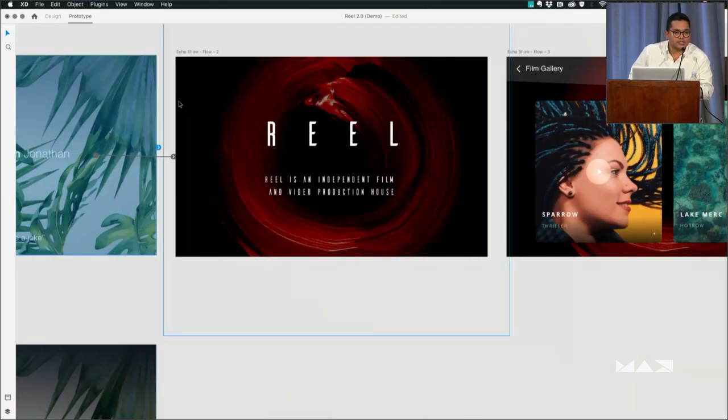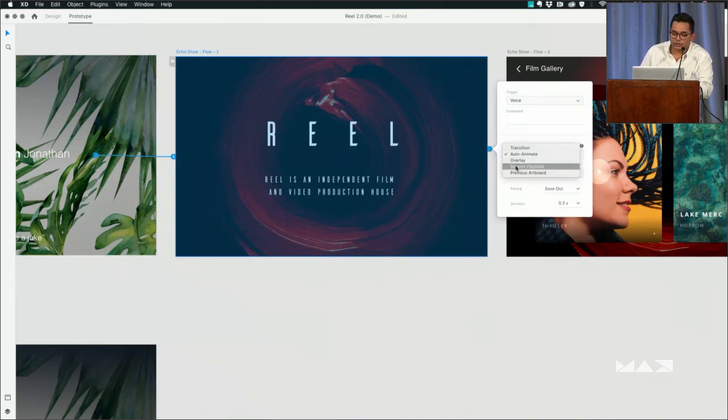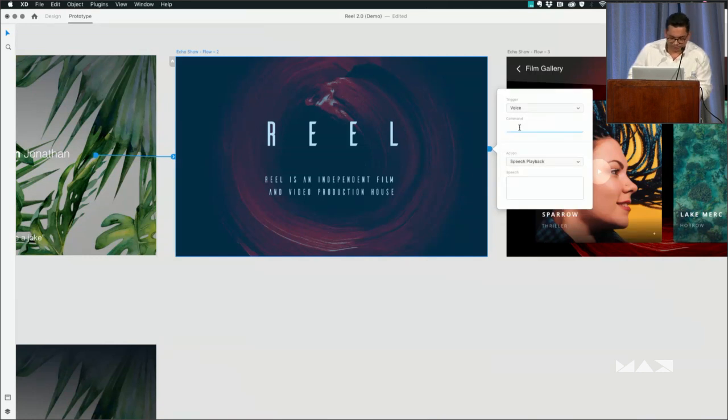Now, designing for voice is a two-way interface, right? You don't just talk, but the screen or the interface has to respond back. So for example, when it transitions to this screen, I wanted to play back some audio. So to do that, one of the last options in this menu was speech playback. So I'm going to say, welcome to Reel. And the beauty of this is, whoops, what am I doing? Over here.